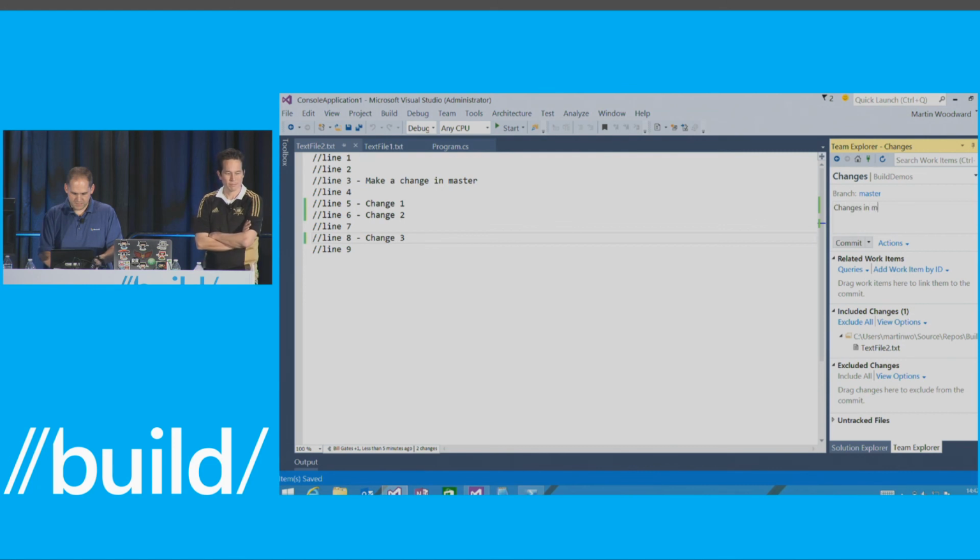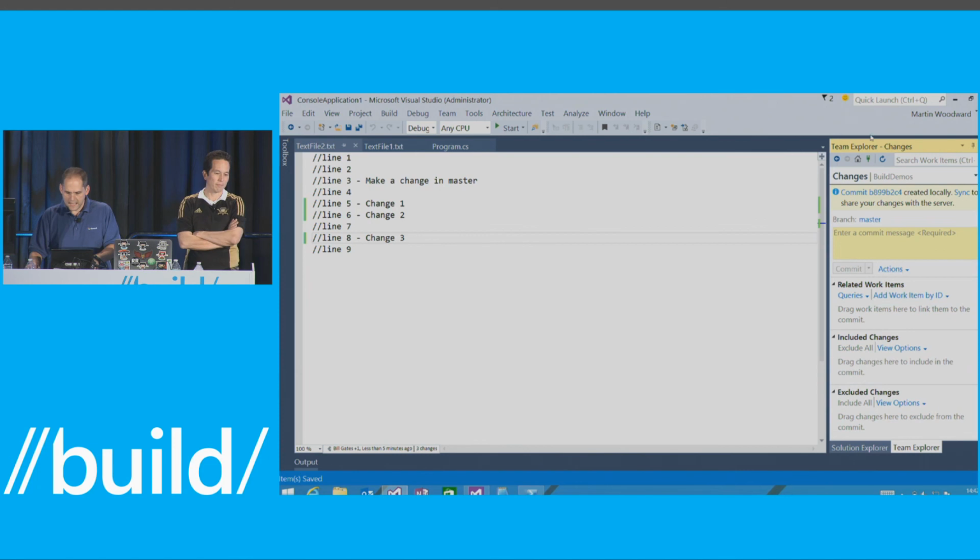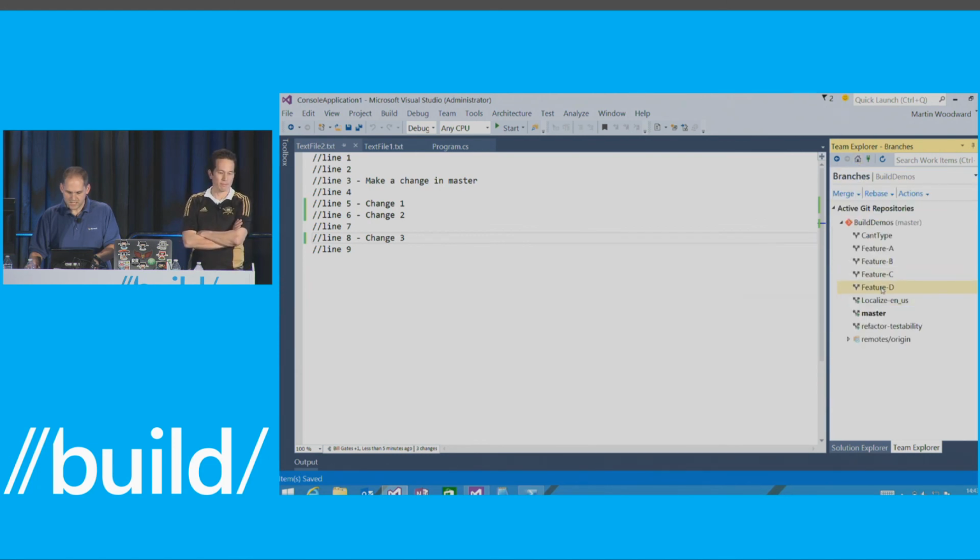So changes in master. And I'm going to do a commit. And then I'm going to go back to my feature D. Oh, that's right, because I was switching between the wrong branch there. So I'm going to go back into feature D, and I'm going to make some different changes in feature D.